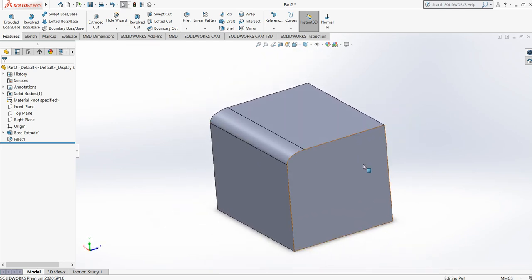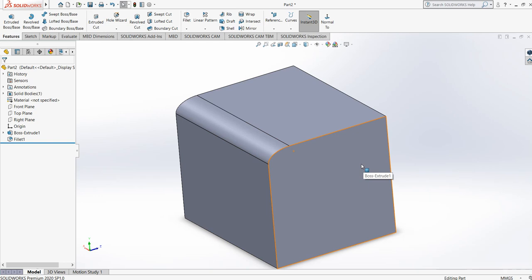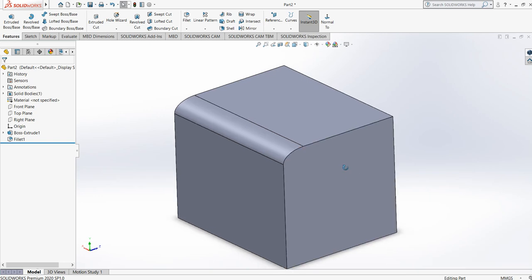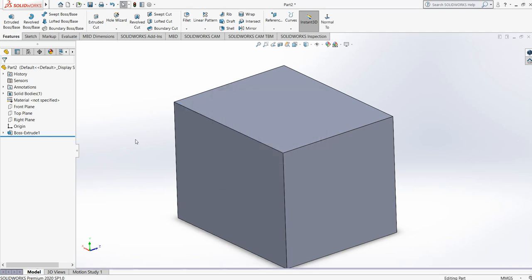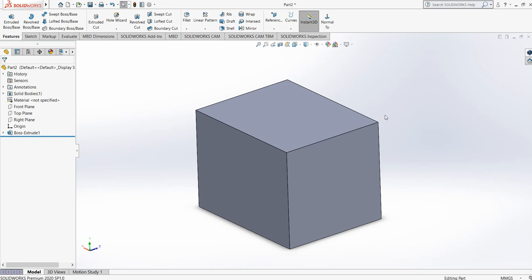So it is a very handy tool and we will use it many times in our future drawings and practice. So this is fillet, and we will go for another lecture regarding this fillet tool, and we'll complete all other features also. Now we will go for this chamfer.